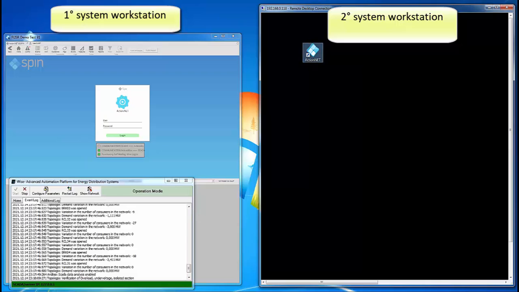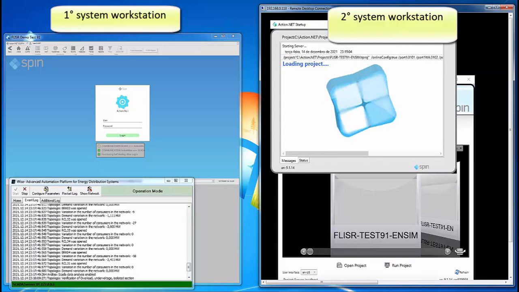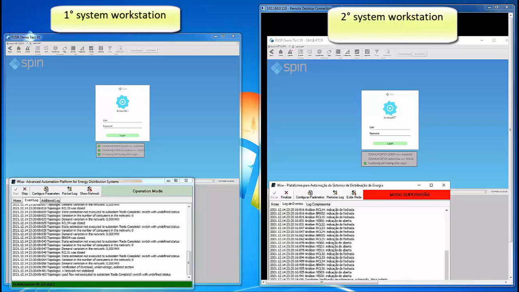Now let's run project in simulator mode in second system workstation. As you can see, the project is running in simulator mode on second system workstation. And when the project in simulator mode starts in the second workstation, it connects to the other side, in first system, which is running in normal supervision mode. Then as you can see, the sign becomes green and stable.